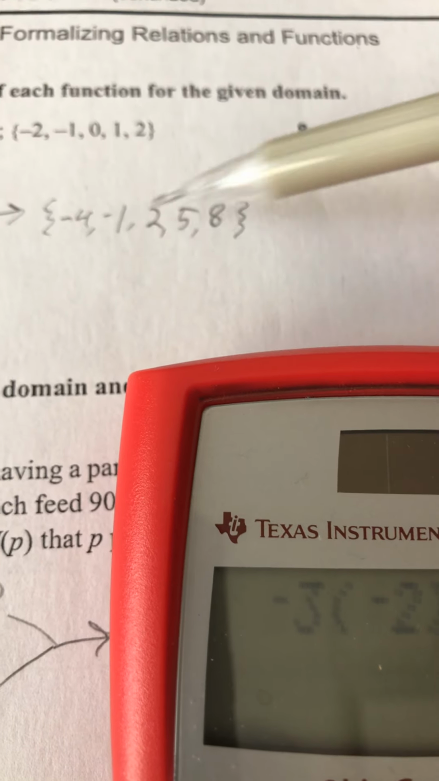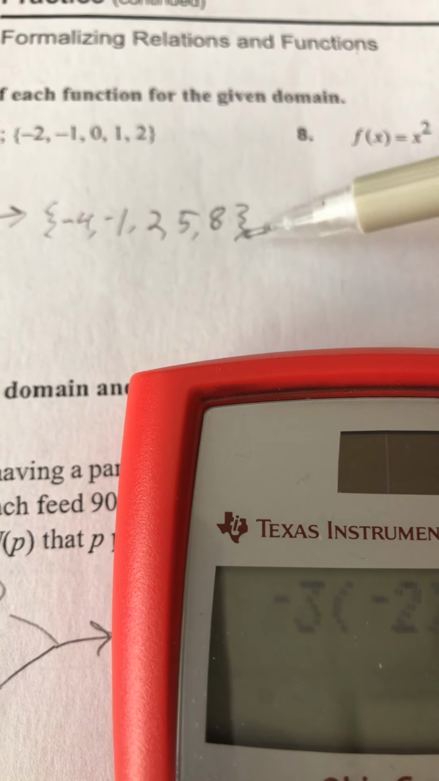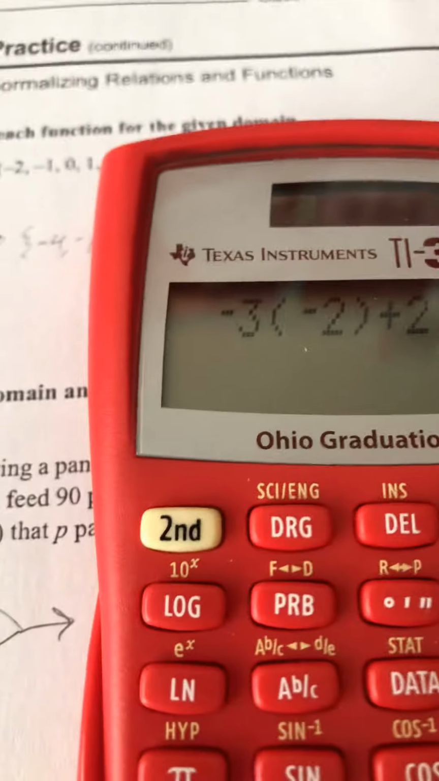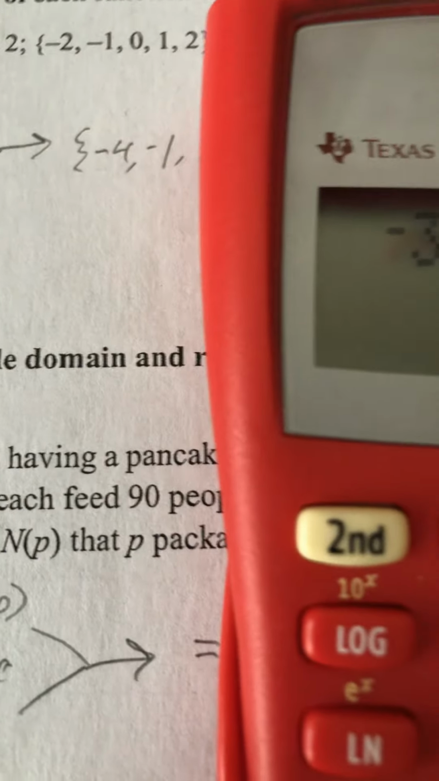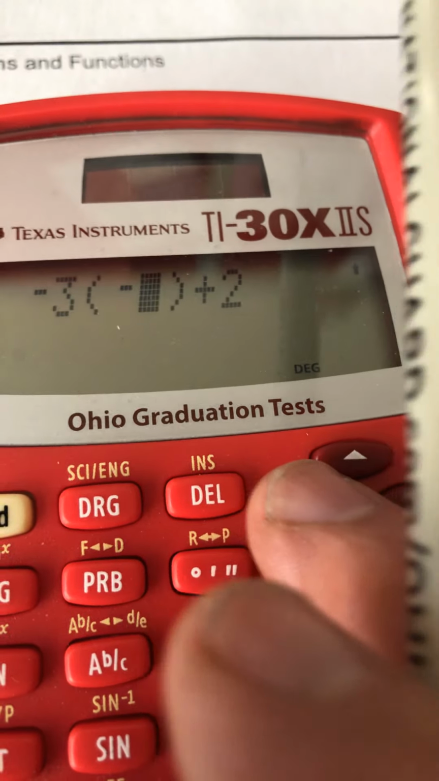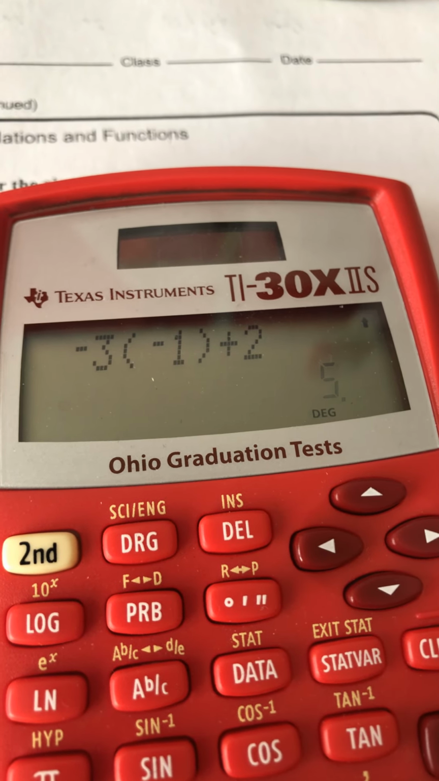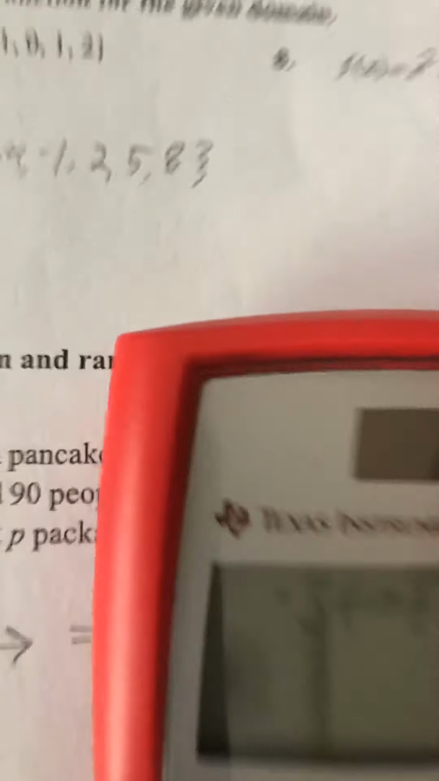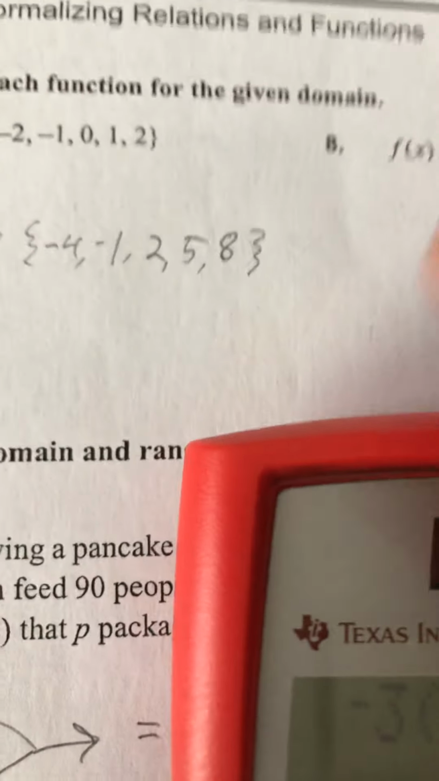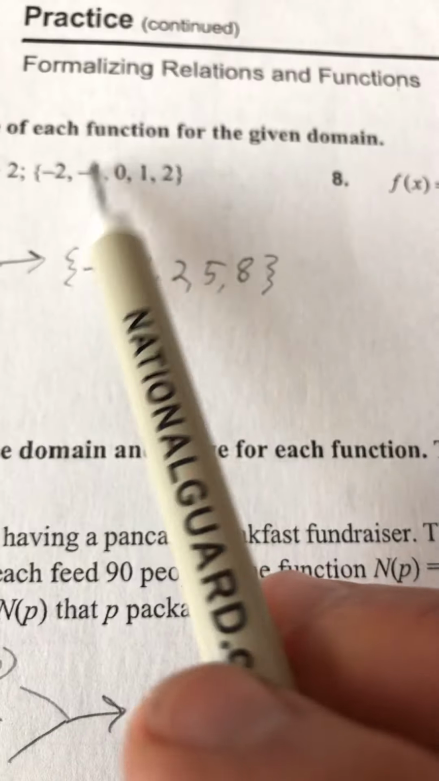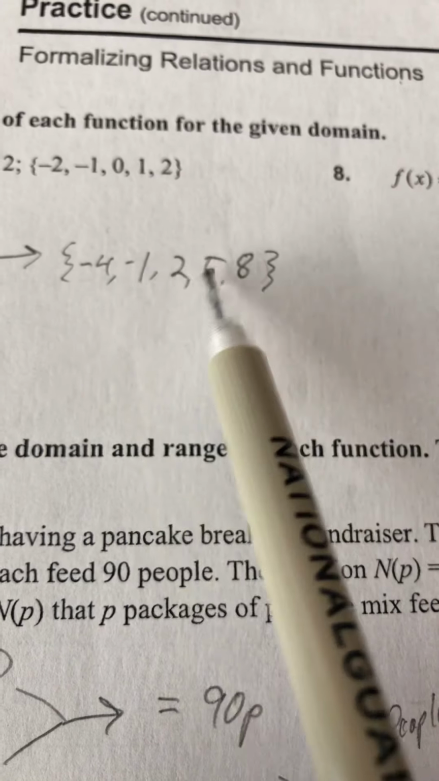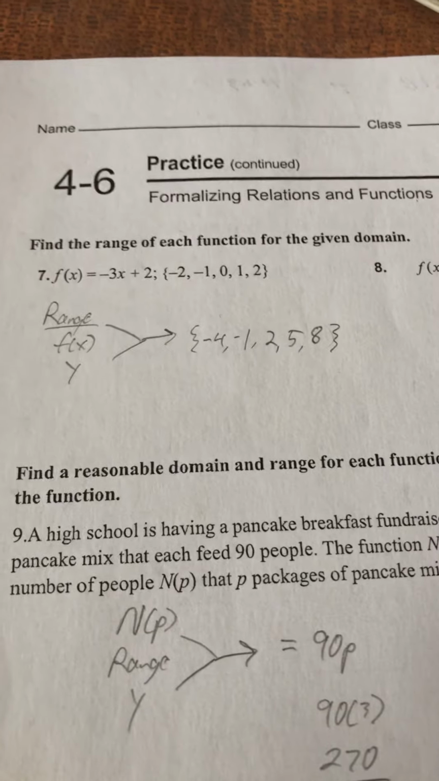So my 8, I went from least to greatest, and you'll see my answers listed there. I just go back and change it to a -1. Saves you some typing. Just change what's in parentheses, and then I have my 5. That's how I got my 5. And so on and so forth. I put in 0, I put in 1, I put in 2, and I end up getting these answers. So that would be my range, my f of x, or my y.